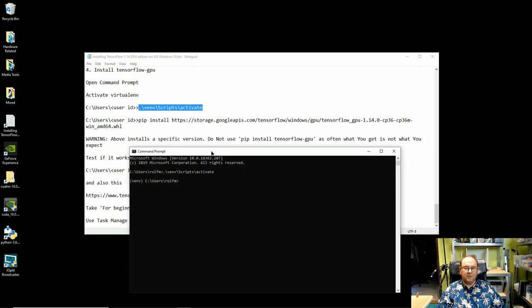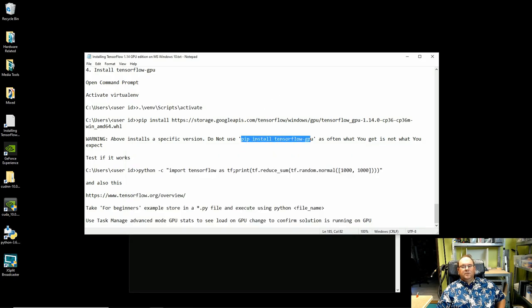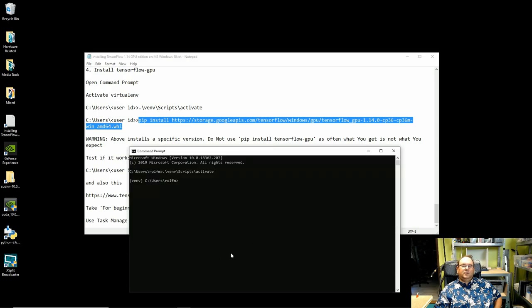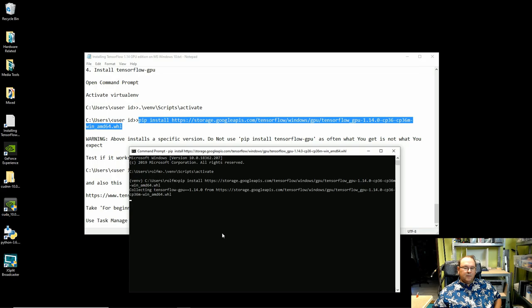And now the trickiness is with the specific one. The instructions on TensorFlow say to use this command, but that can pick up any, well, not any, but you don't really know what version you're going to install. So what I usually do is use the actual direct address to the specific package that I want to install, so that I know that I have the correct Python version, the correct CUDA version, and the correct TensorFlow GPU version. So I'll take that and let it run.